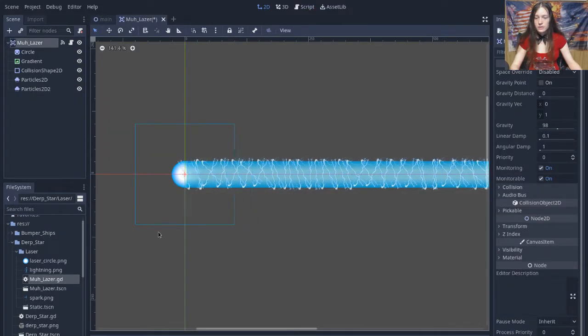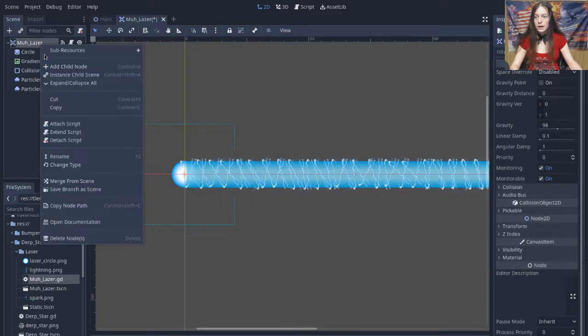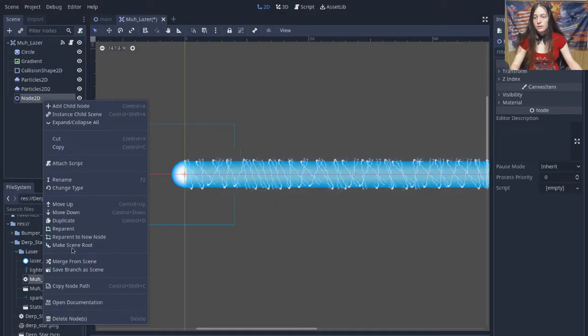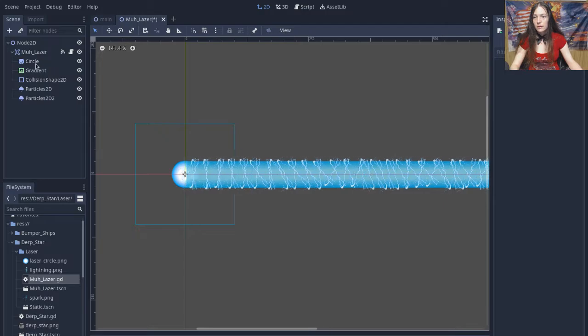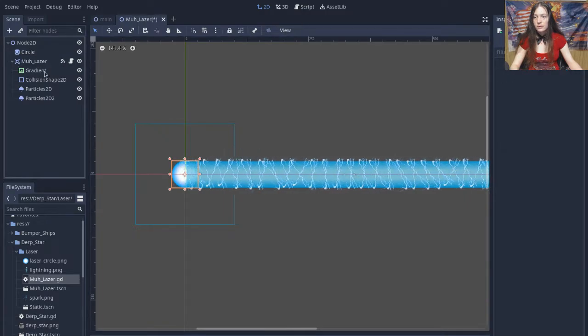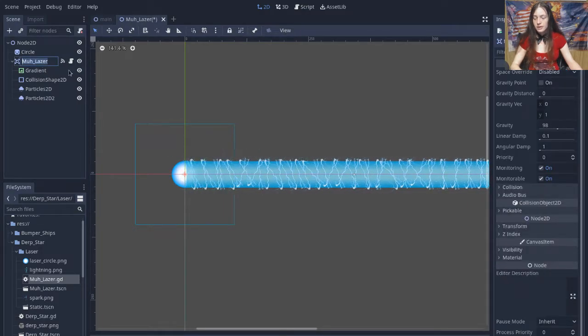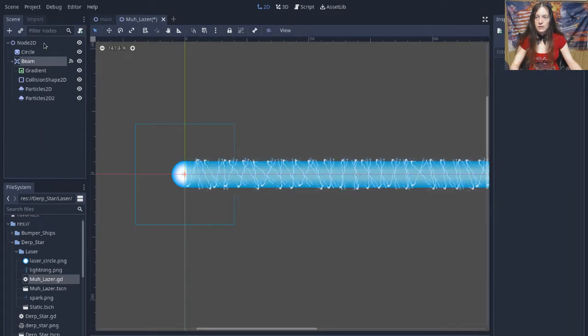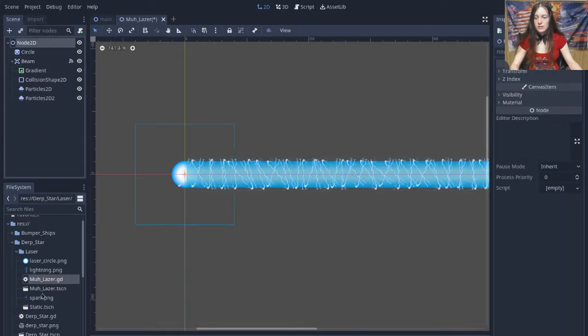Now, I want the circle to stay visible when the laser is off to indicate which beam is selected. So I add a 2D node and make it the scene root. Move circle up a level and rename the area to beam. Detach the script and attach it to the 2D node instead.